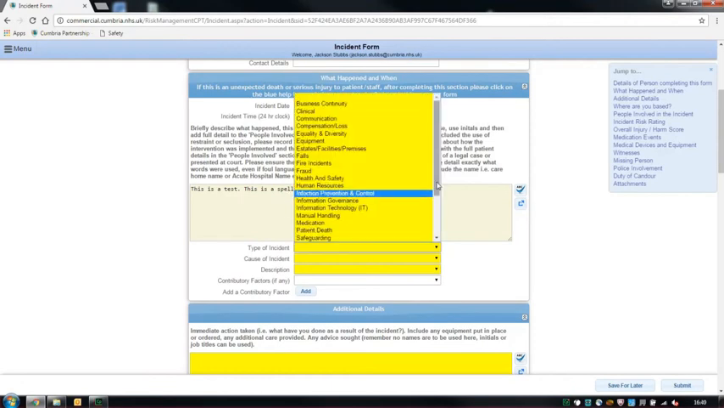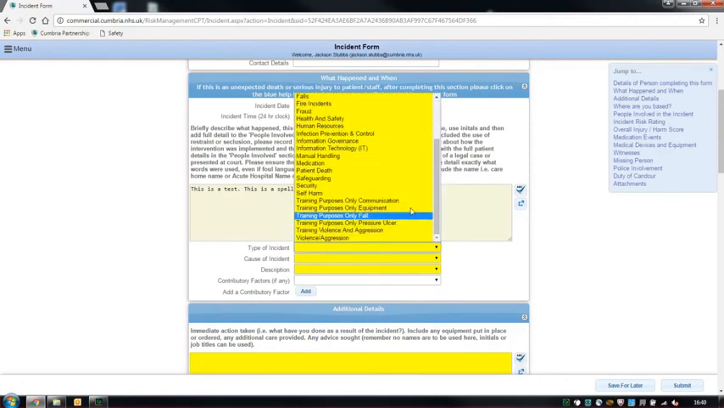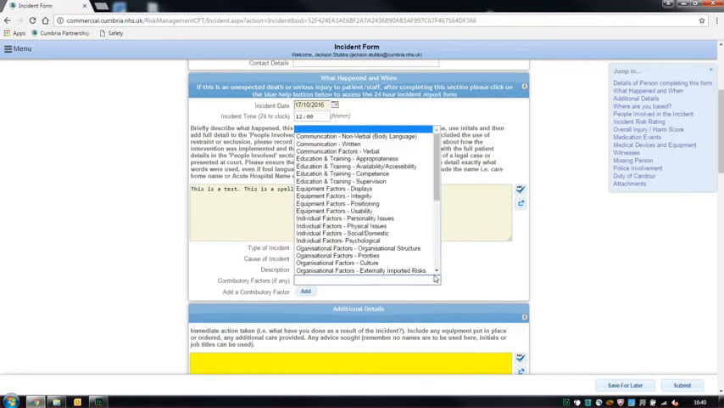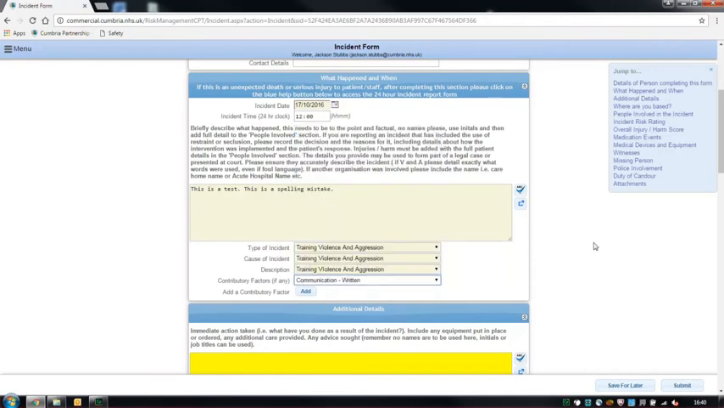You then need to categorise your incident by selecting the most appropriate options from the three drop-down fields. Please be aware that your selection may prompt a notification rule. For example, if you categorise the incident as safeguarding, the safeguarding team will be notified. If you would like help with how to categorise an incident, please contact the risk management team.